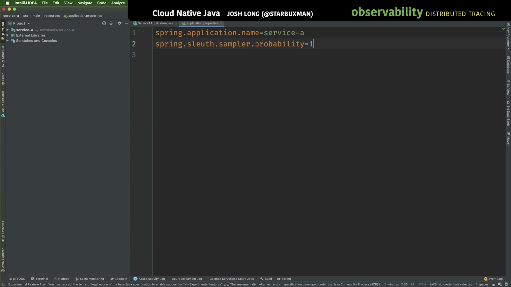So I'm going to do it at 100%. Every single request will be traced. Don't do this in production. Your goal is not to capture every single request in the history of humanity. It's to gather a reasonable sampling of what has happened from which you can derive a picture of the behavior of the services. So I have my service name and I have the sampler probability. Let's go ahead and start this.